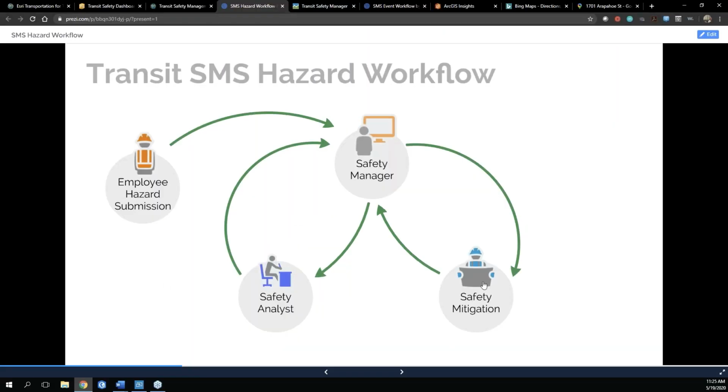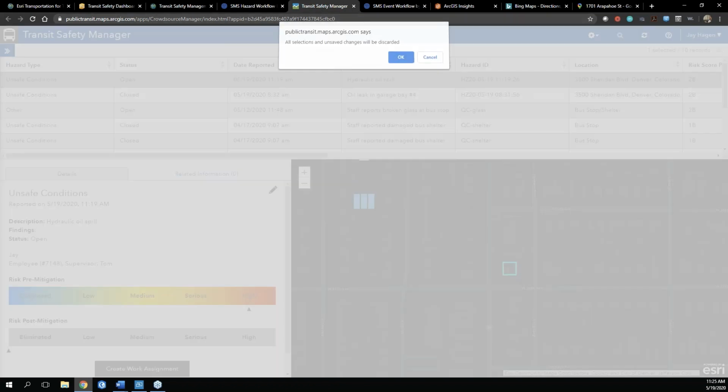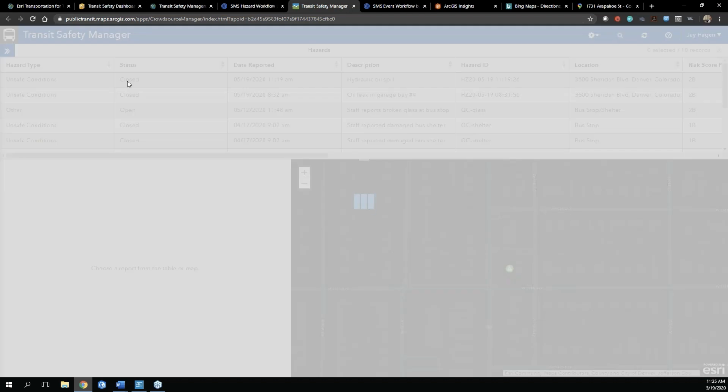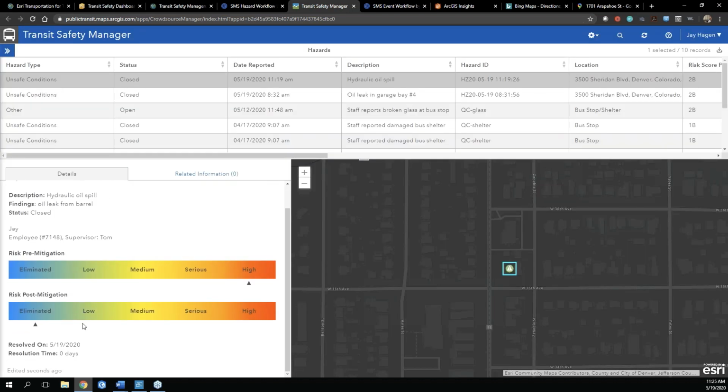So now as somebody who's doing the mitigation, I've cleaned up the issue here, and that's going to get passed back to our safety manager. So coming back to our safety manager application, if I just refresh this here now, I can see now that this is now closed out. I can see the post-mitigation score.